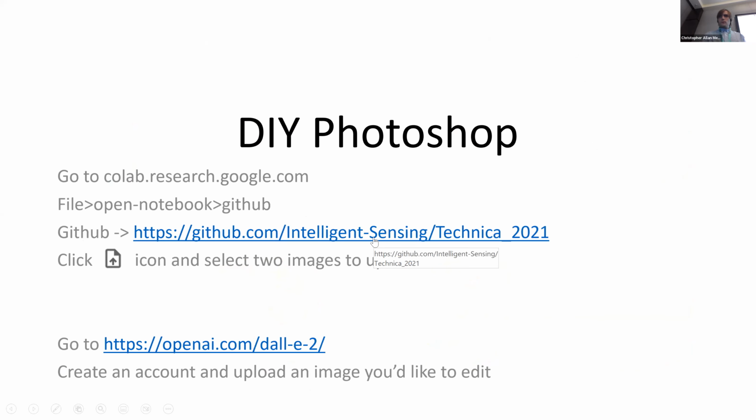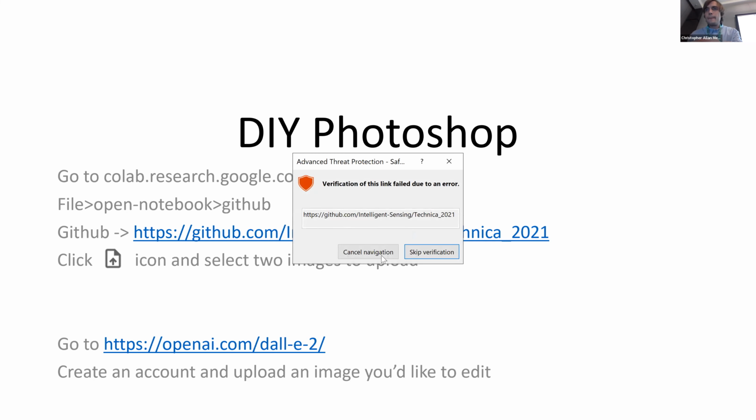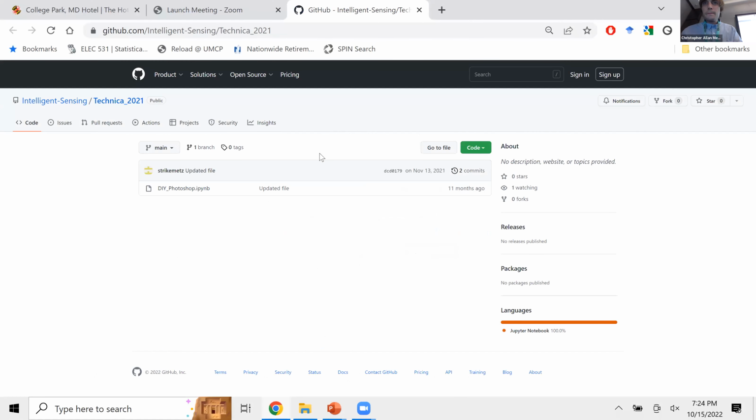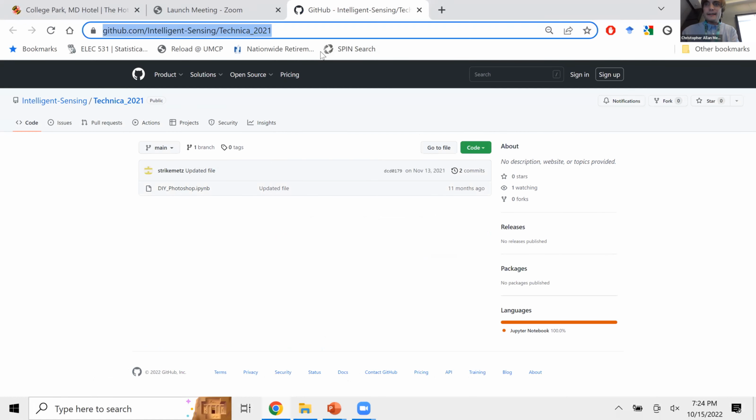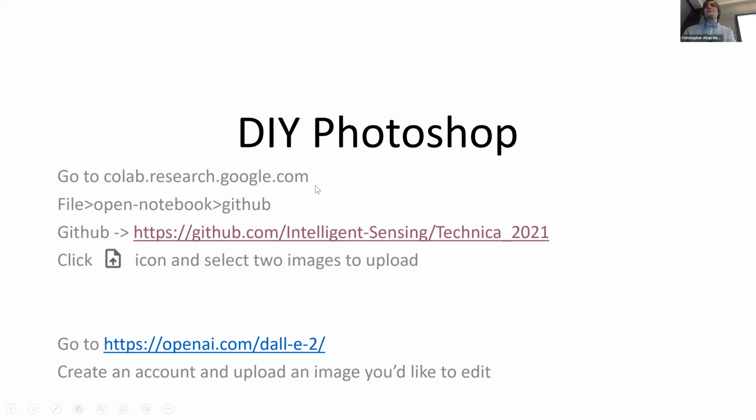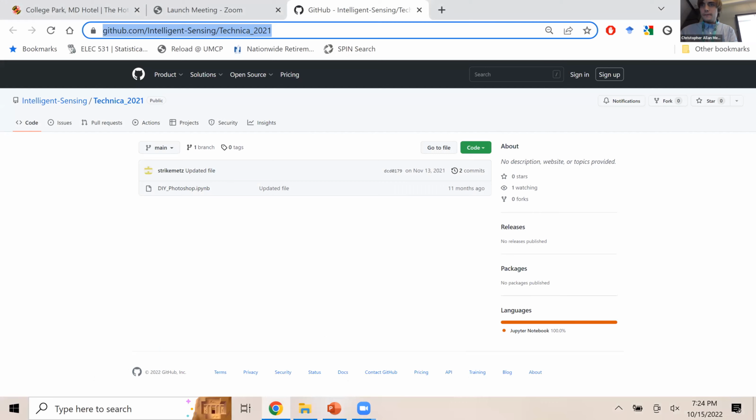And so, with that, I don't know a good way to show this and then go there at the same time. So yeah, go to github.com, intelligent sensing, Technica, I guess it's 2021, or sorry, rather copy that and go to colab.research.google.com.